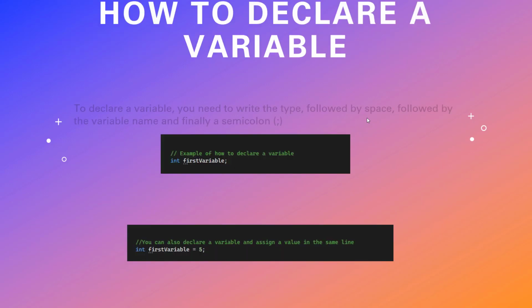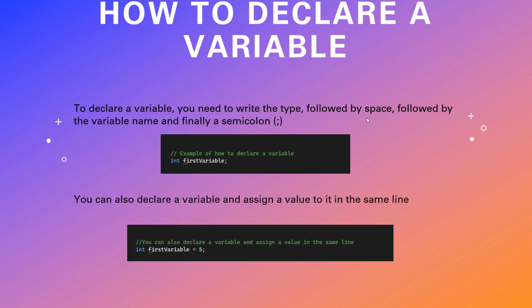How to declare a variable? To declare a variable, you need to write the type, followed by a space, followed by the variable name, and finally a semicolon. You can also declare a variable and assign a value to it in the same line by using the equal sign, followed by the value, followed by a semicolon.